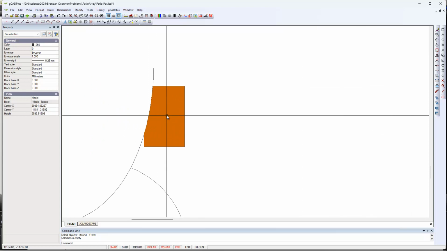So it's tricky for gCADPlus and tricky for us as the user to work with that situation.